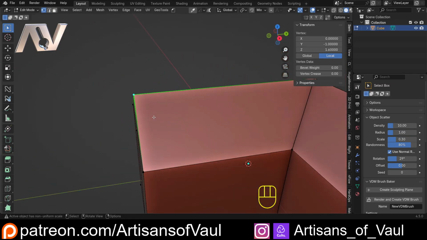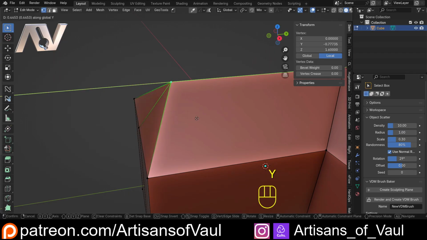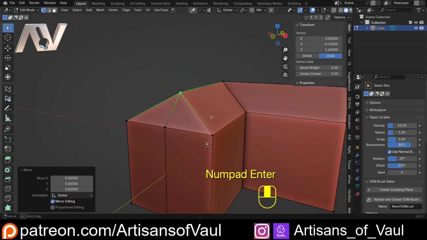I'm going to select this, G, and then looking at my gimbal in the top right hand corner, I can see I want this on the Y axis, so I'm going to hit Y, and then it's now locked to the Y axis, and I can type in 0.6 again, and I know that's a perfect 45-degree angle.